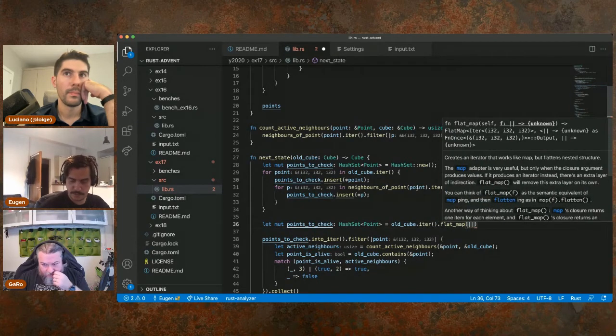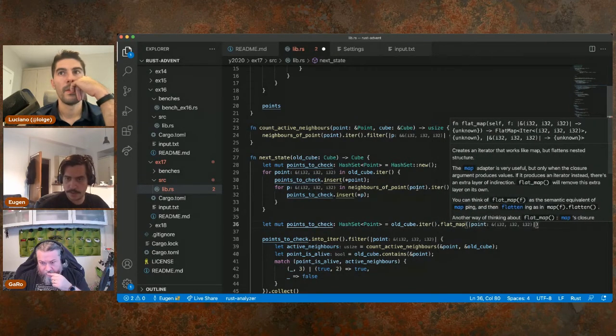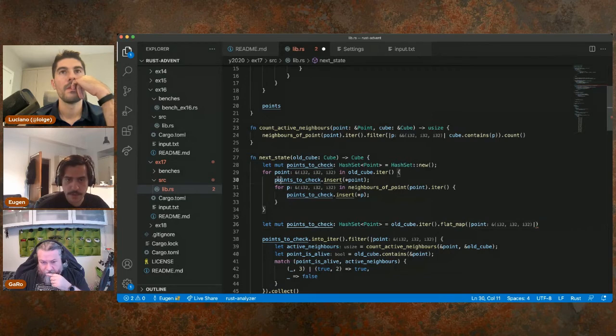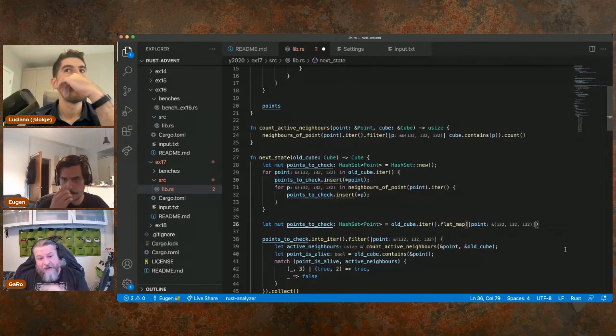The flat map over point and go away suggestion. We're inserting the point and also, you were suggesting all cube iter map and then flat map. You're right. Sorry, I'm stupid.